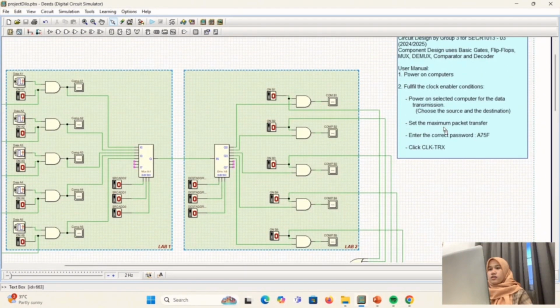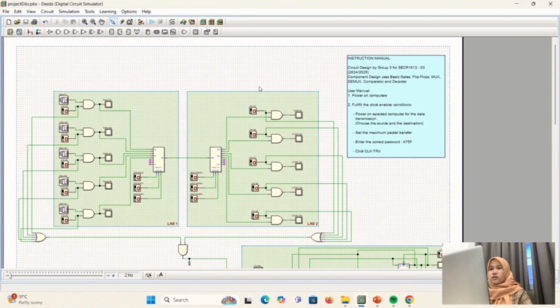Okay, so now we can test our circuit. We can start. For example, we use this computer. We need to enable this clock animation. We can see here the data packet is being transferred right now from this computer. We can choose which computer here. We choose this one, and then we click this. So 010, because this is the second computer in lab 2. We can see here the data packet is being transferred right now to this computer.